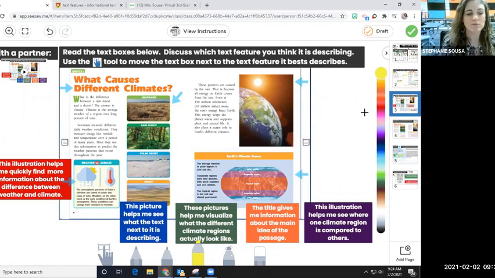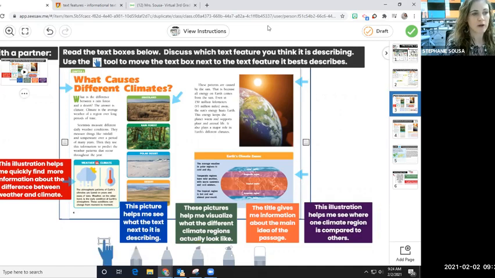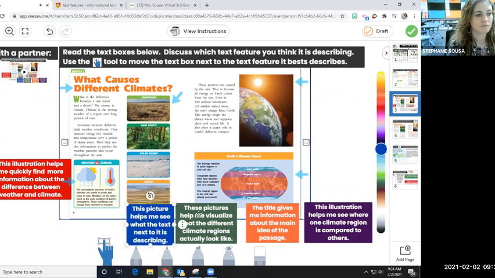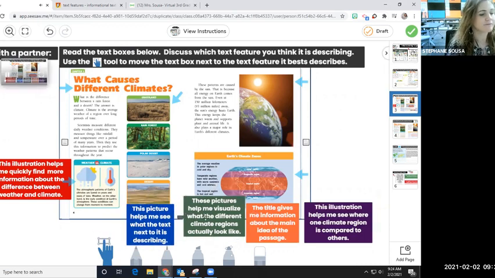Okay, go ahead and move to slide 3 for me. Here are the directions for what you are getting ready to do in your breakout room. Read the text boxes below. There's a red one, a blue one, a green one, an orange one, and a purple one. After you've read them, I want you to discuss which text feature you think it is describing.